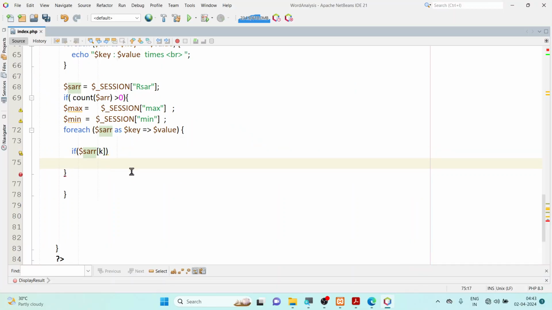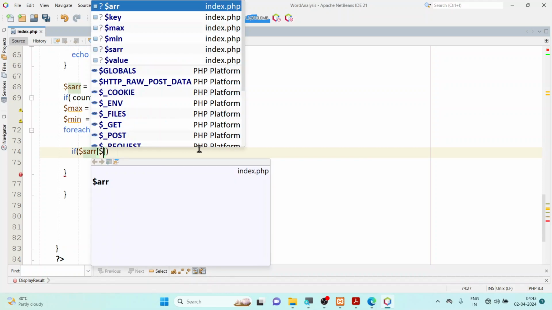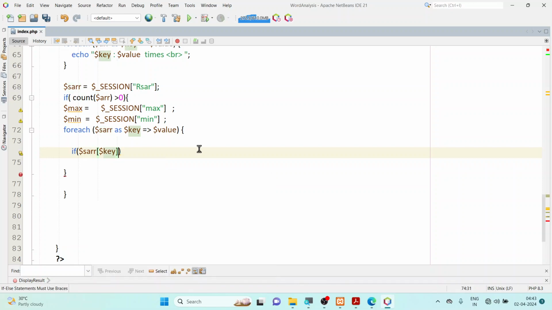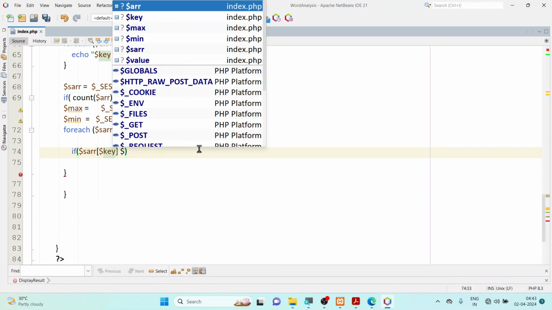So I have the key with me. So what was I talking about? Okay, so if this key, where is this dollar key? Okay, if this key is equal to the maximum value. So what is the meaning of this?